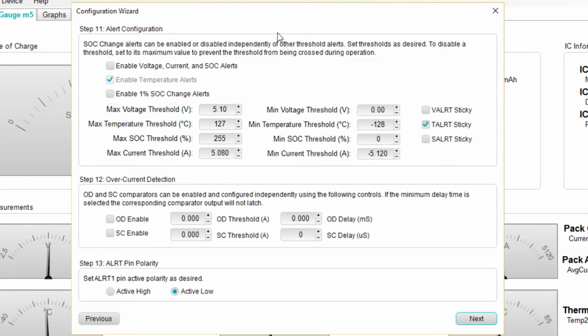There are a number of alerts in our part which can reduce the need to poll the part to find out, you know, has the percentage changed, has the voltage changed, anything you want to know. You can set a voltage, current, temperature, or state of charge alert, all these things. And it's configured there. The defaults are often okay depending on your application.